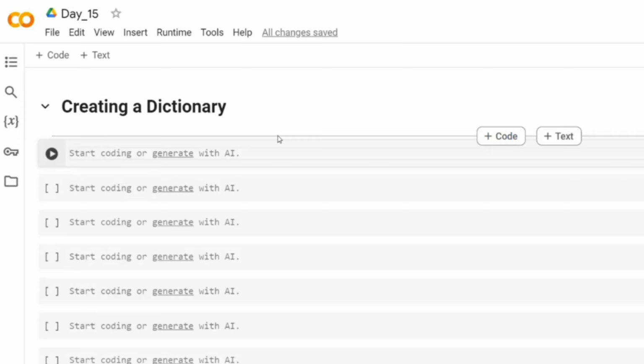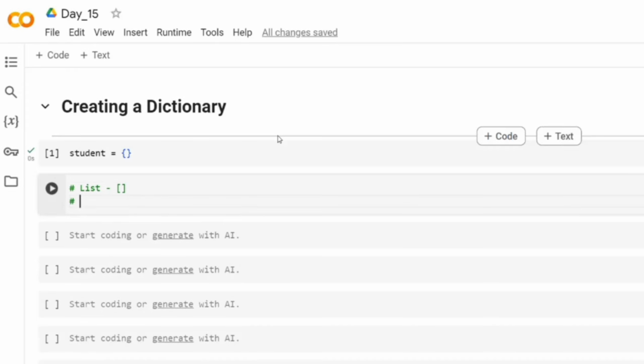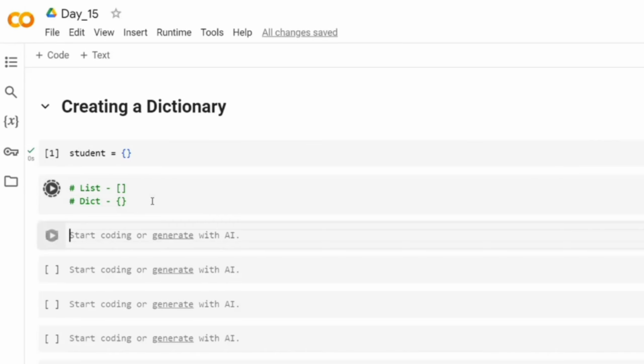So first of all, let's try to create a sample dictionary. Let's say student. So how do you create an empty dictionary? You just put curly braces. This is how you create a dictionary. Remember, for lists we used square brackets. For dictionaries we are using curly braces. So don't get confused. Curly braces for dictionaries.